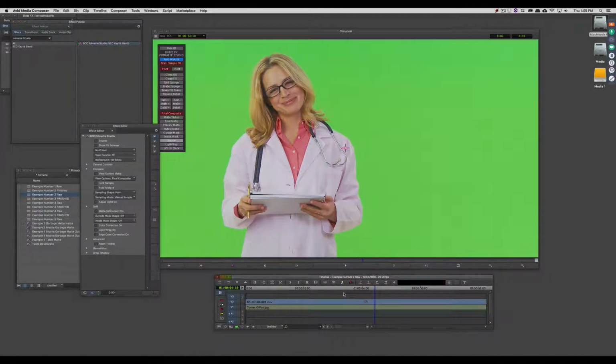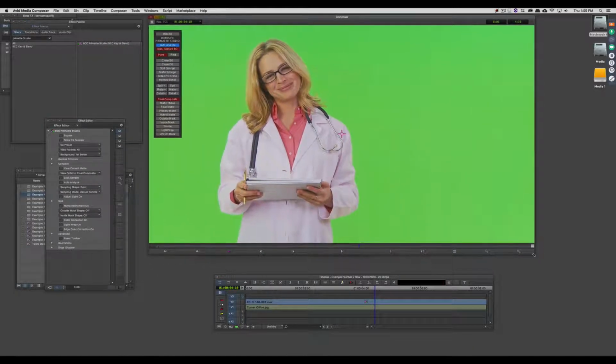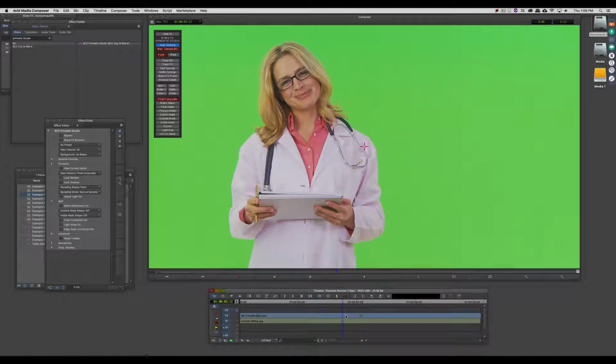So I'm going to take Primatte Studio. I'm going to drop it onto the shot of our doctor here. Let me just make my window just a little bit bigger here. I want to make it as big as possible so it's easy for everybody to see.